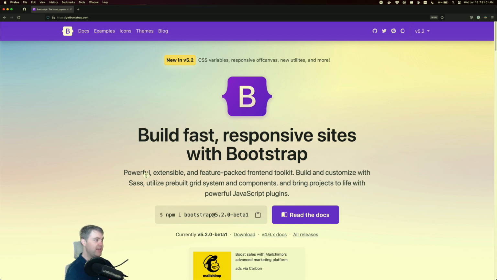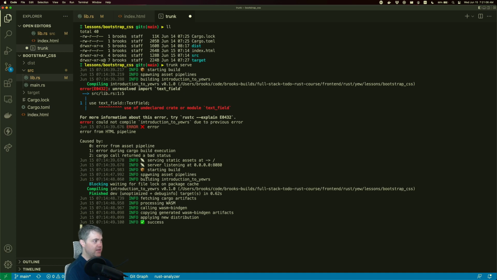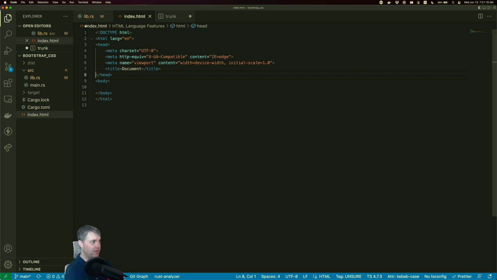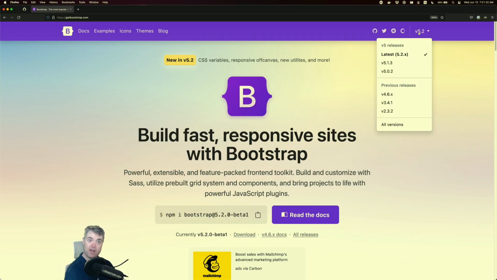I've gone ahead and created a hello world here. This is just running in... Where's my mouse? There's my mouse. It is just running in this basic HTML, and our hello world is really just our lib.rs with an h1 hello world. So really ready to go. All right. So first of all, make sure that we're on the latest release here. If you accidentally get version 3 or something, it's going to require you to have jQuery, which is not something that we need here.